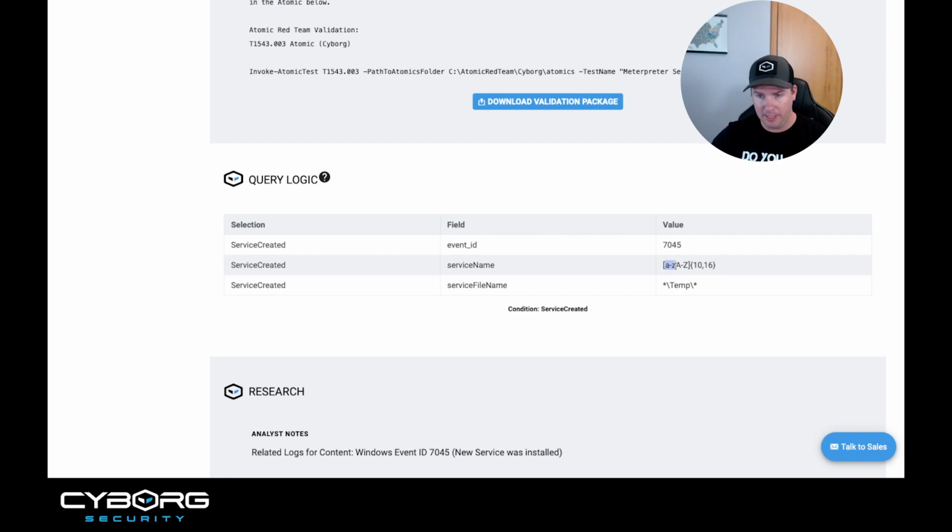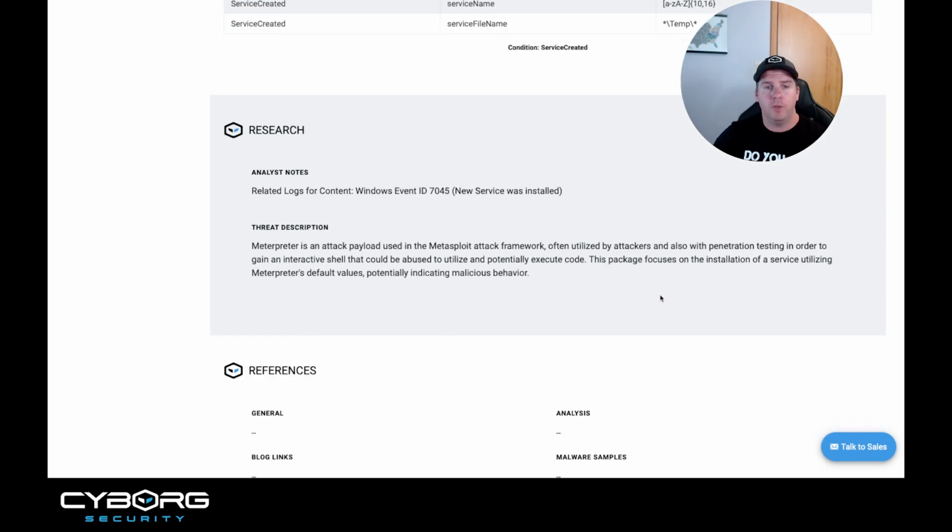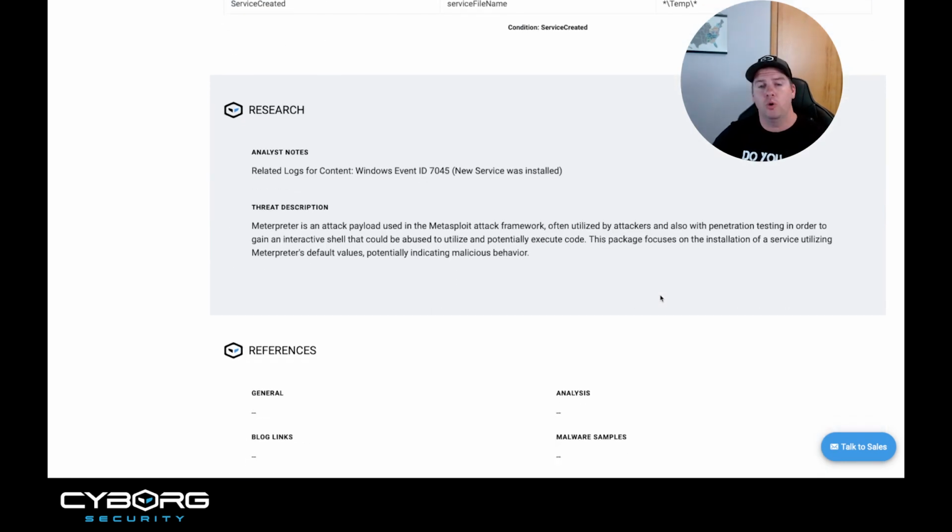So that A through Z, the lowercase is saying any letter A through Z in the lowercase, any capital A through Z, any combination of that is 10 to 16 characters long. And the service file name is dropped in a temp directory. So all these conditions need to be met to be considered the default service name from interpreter.